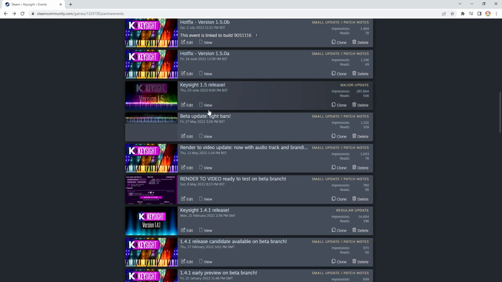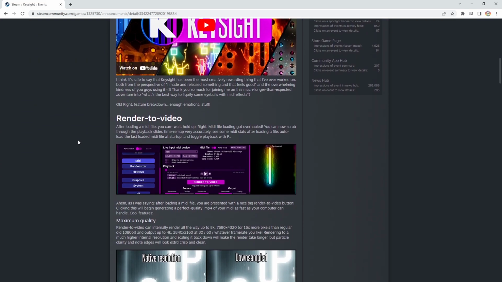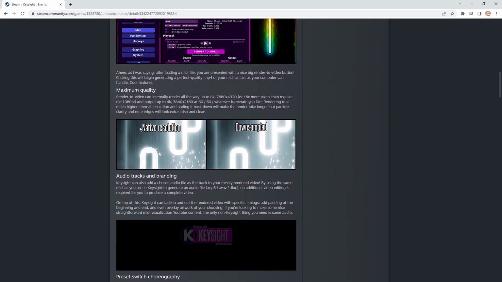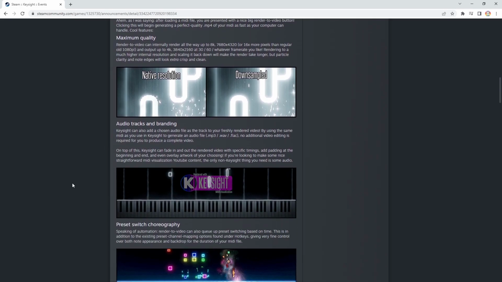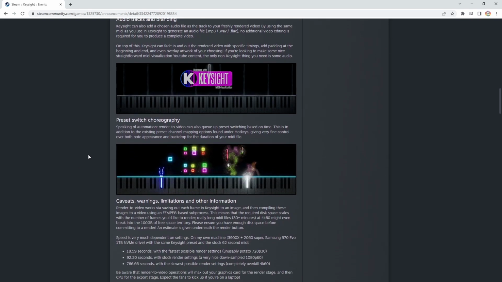When was that? That was December 2021. So that was like a year and a half after launch, we had tooltips for menu buttons. Right, and then June 2022 is when we got light bars and render to video, those two core features that everybody wants. Very exciting. I remember this being very stressful to release, but very worth it.